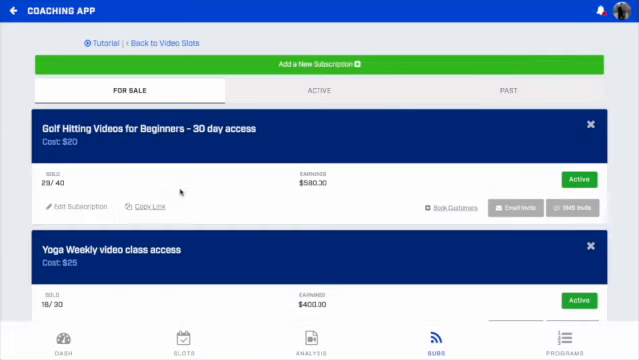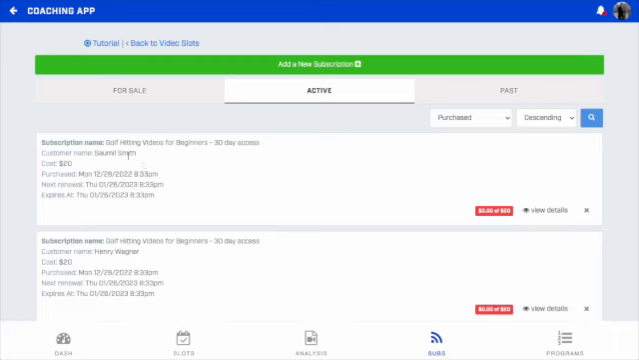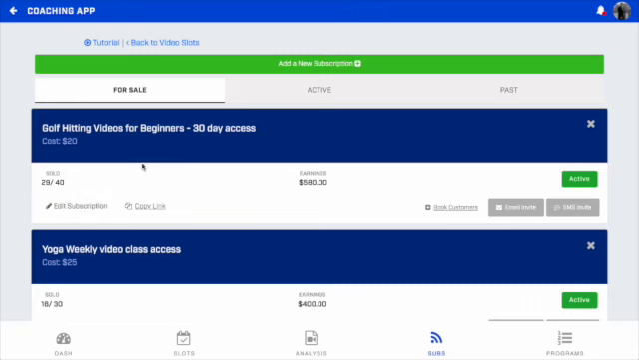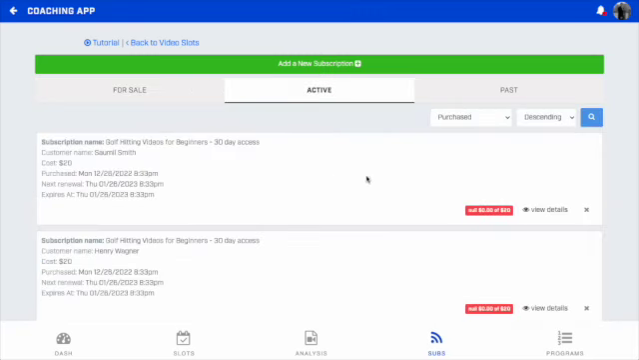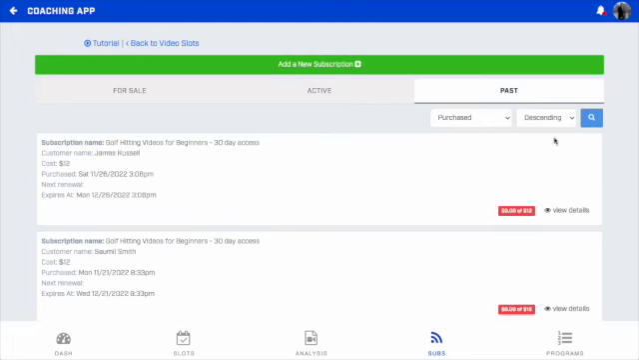So let's look at an existing subscription here. You'll see that we have the ones that are actively for sale, subscriptions that we have for sale. Active subscription purchases. So these are actually active purchases of these subscriptions. So you can quickly see all the customers that have purchased a subscription and the payment status. And you can see all the subscriptions that have passed and expired. You can sort them by the purchase date or the subscription name.